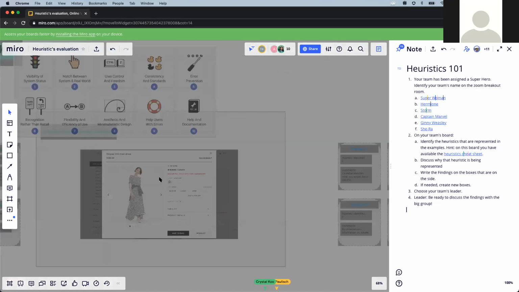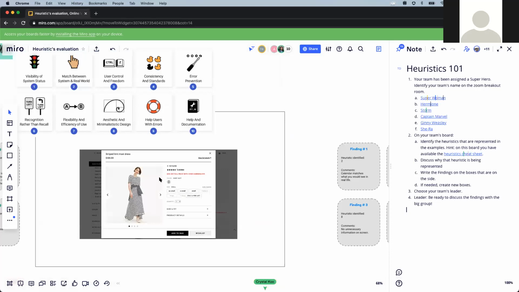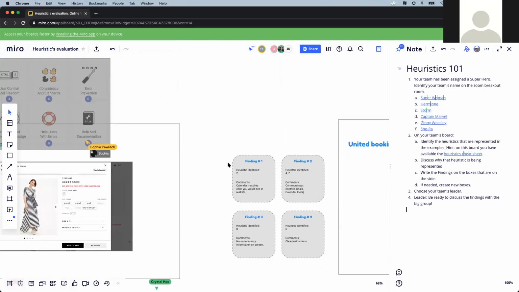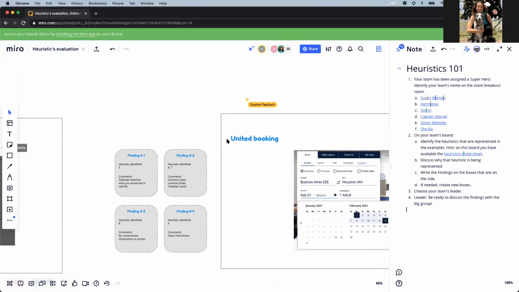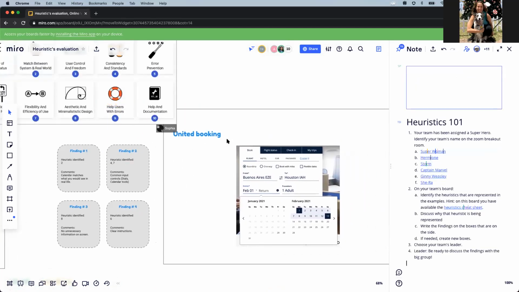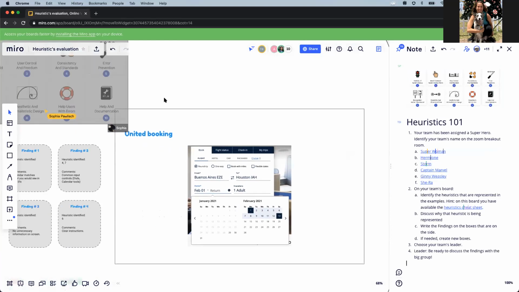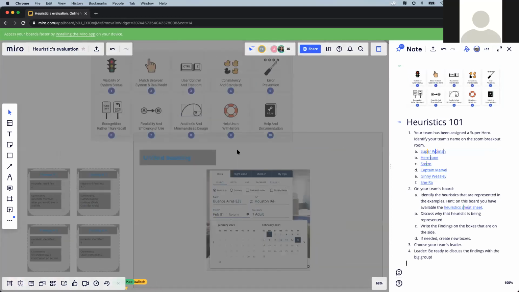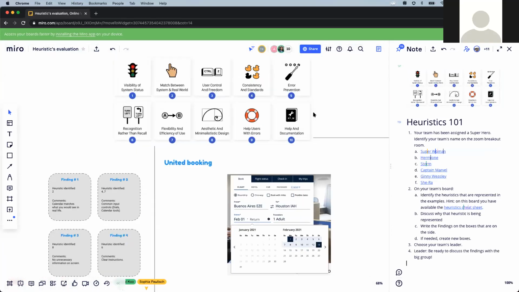And for our second one, we have United Booking. Taking a cheat sheet with me. Do you want me to move it for you? Okay, there we go. It doesn't move, it stays wherever.